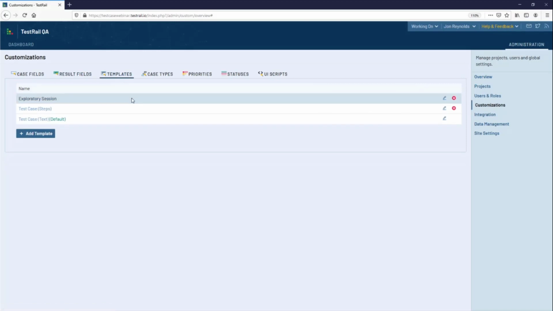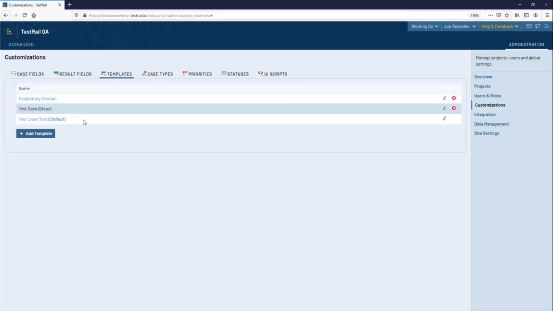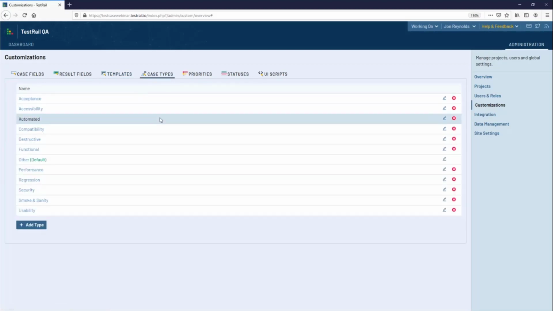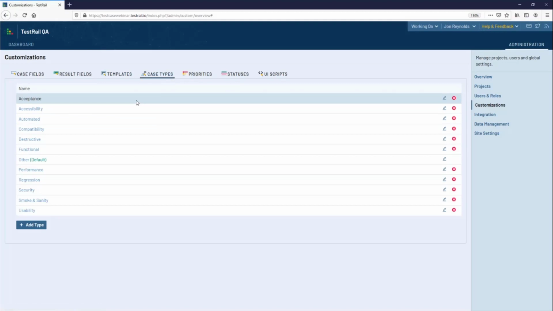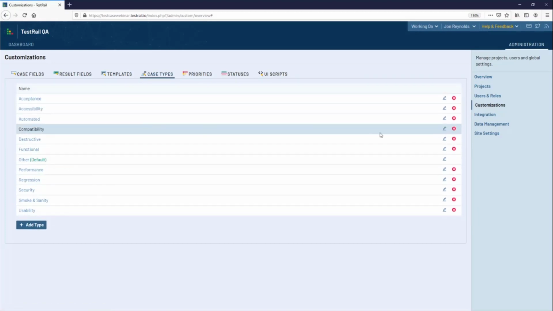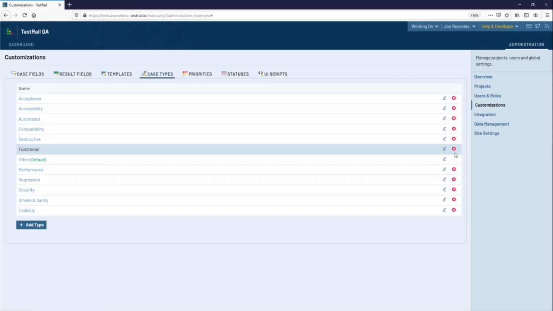Test case templates are used to hold sets of your test case fields. So the template field inside your test case, as you change the template, the fields which are selected for that template will appear based on the configuration in this area. Test case types are the options that will appear in the type field of your test cases. So you can add as many fields as you want and delete existing fields if you do not perform certain test types inside of TestRail.